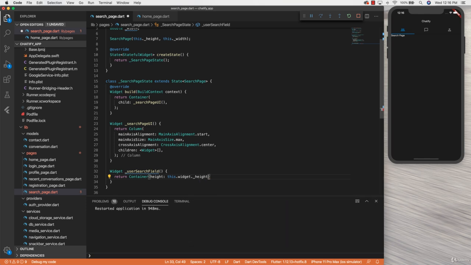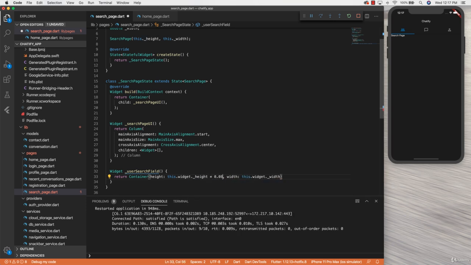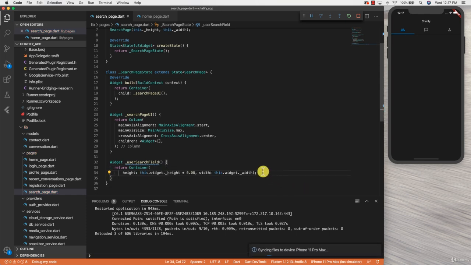Once we have this, what I'm going to do is define the width, and it's going to be this dot widget dot width, similar to how we did our height, and the height also had to be multiplied with 0.08 so that we can give our actual container a height. Then I'm going to do Alt-Shift-F command save.